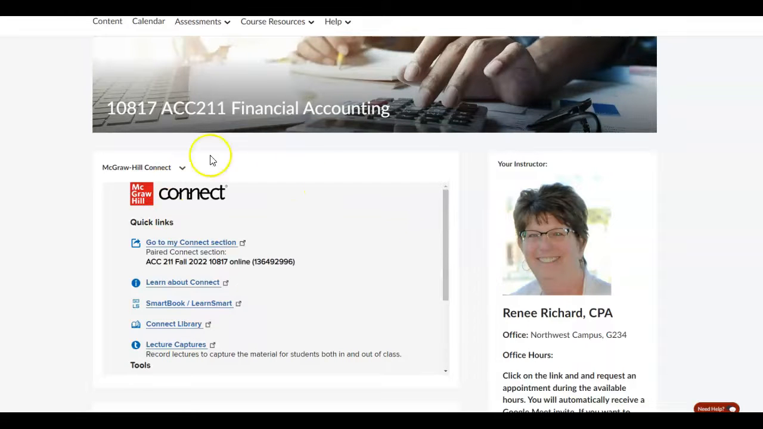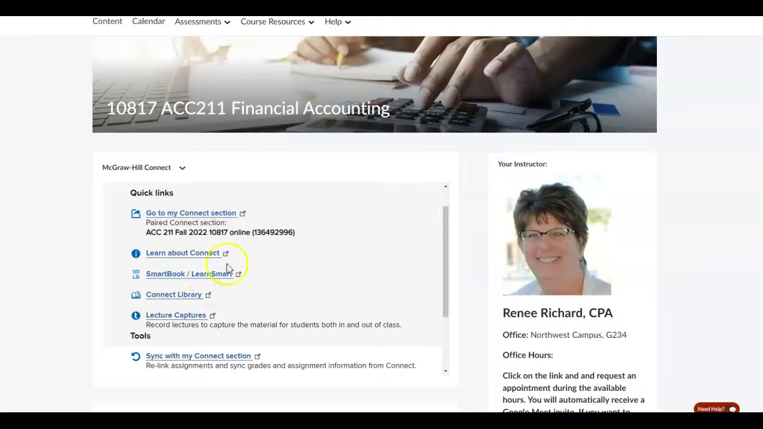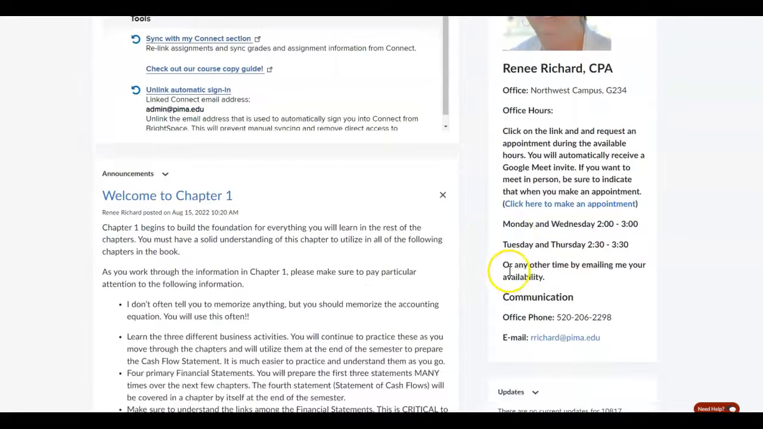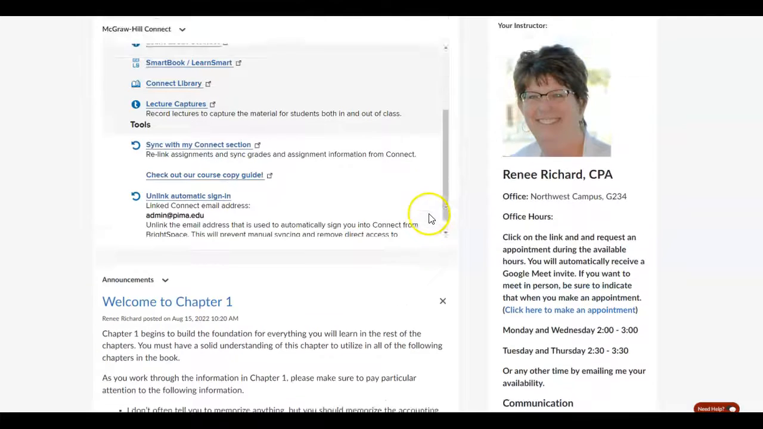So first of all, on your home page, you'll have a McGraw-Hill Connect area. Yours won't quite look like this until you hook up with the book, and we'll talk about how you do that. Below that, you'll have the announcements area. And I've got a welcome to chapter 1 here. And when this video is done, that will be posted in the announcements area as well. So you want to keep an eye on the announcements area.